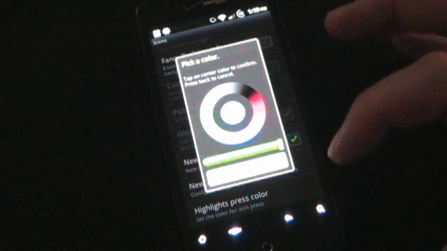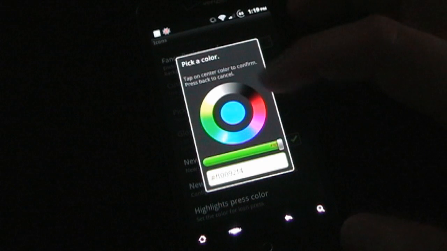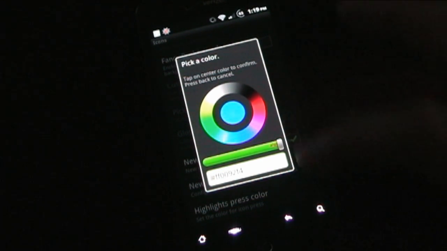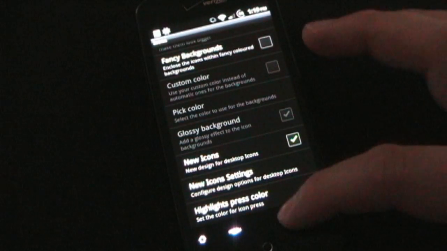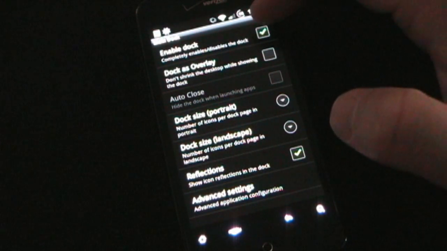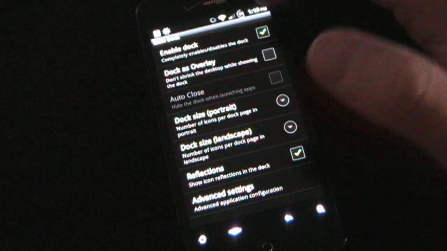And then the highlight press color, so when you press the icon, what color does it highlight to let you know you've pressed it. And so you can customize that. I chose a blue color for mine. If you go to main dock, you can enable or you can disable the dock. So if you don't want to have it, you don't have to have it. You can disable it.